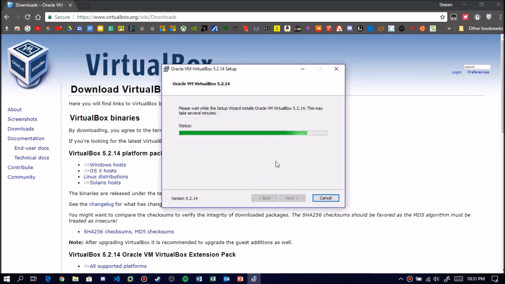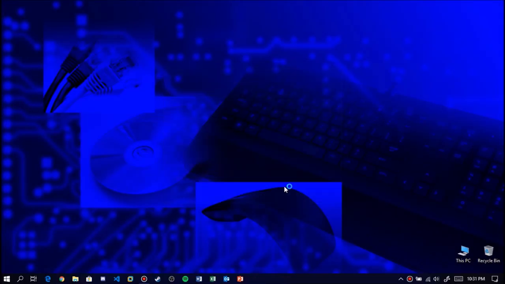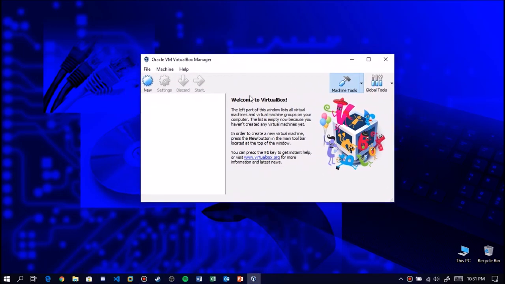I usually make it so it just automatically trusts software from Oracle, but you know. Then once the installation is done, you can go ahead and click Finish, and then it's going to start the VirtualBox software. So yeah, this is a software you can use to make virtual machines for Windows, Ubuntu, Linux, and macOS and stuff like that.